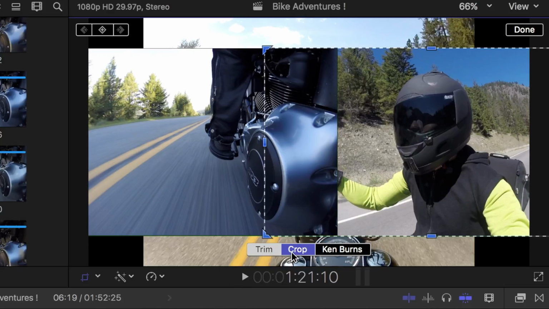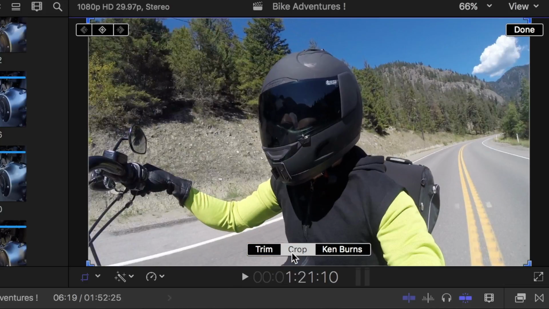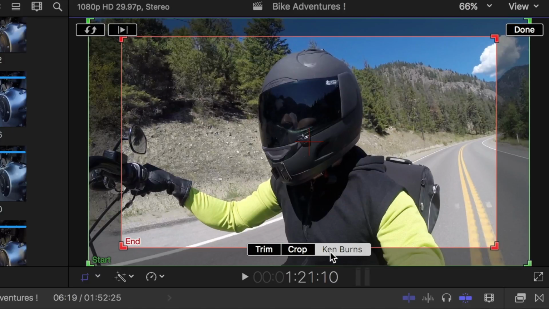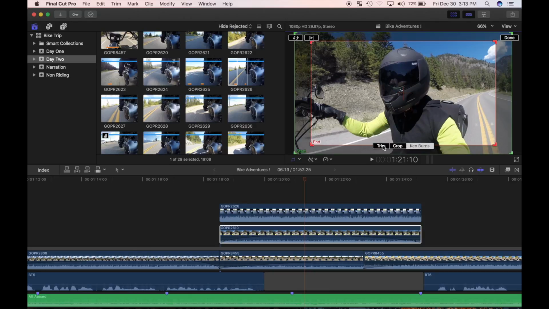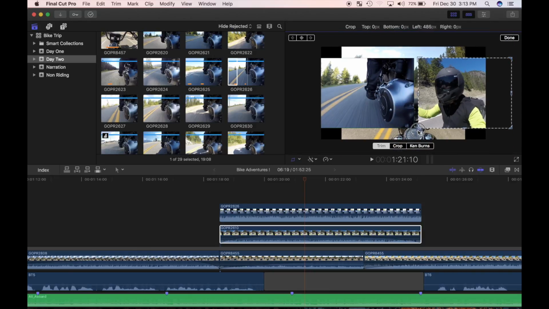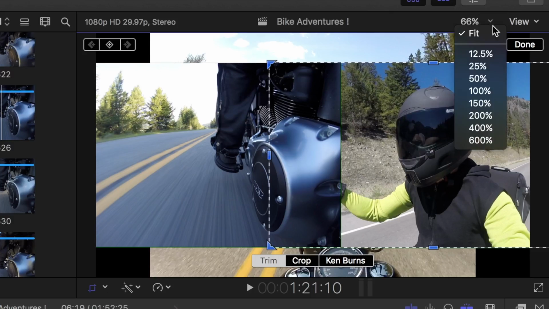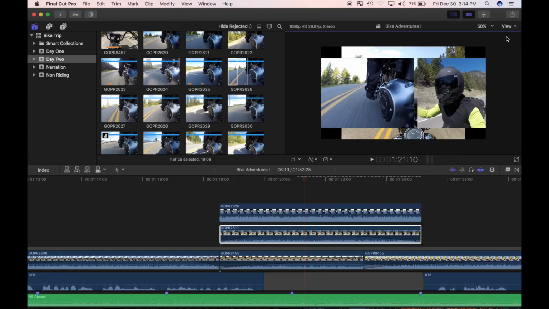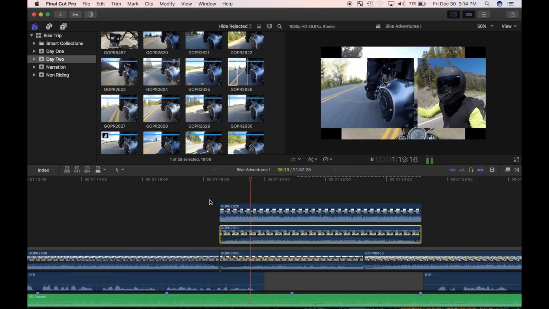Crop also lets you cut off parts of the image, but then scales it up to fill the current frame size. Ken Burns allows you to add some motion like pans and zooms. I'm going to use the Trim mode and click and drag the left and right handles to trim off parts of the image. If you can't see the handles, zoom out on the image. I'll click Done and review my edit.